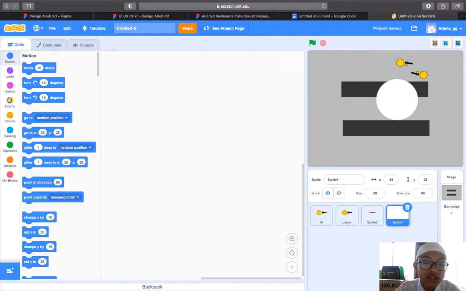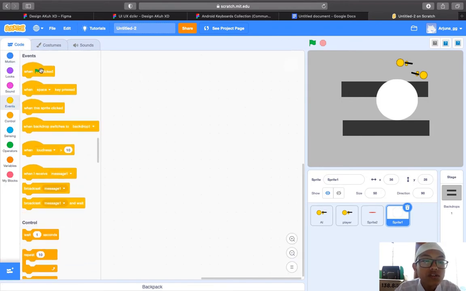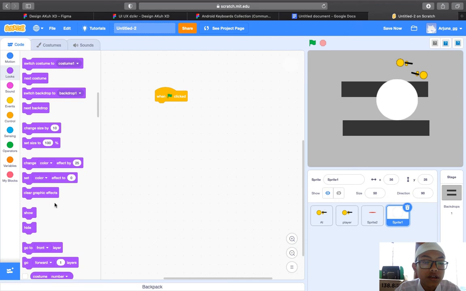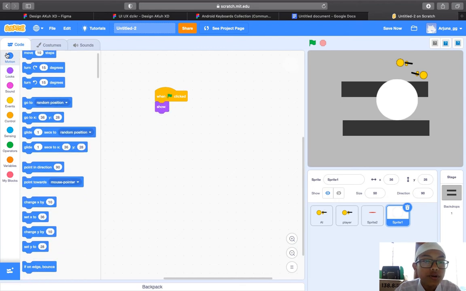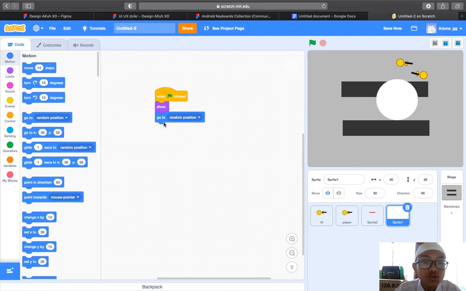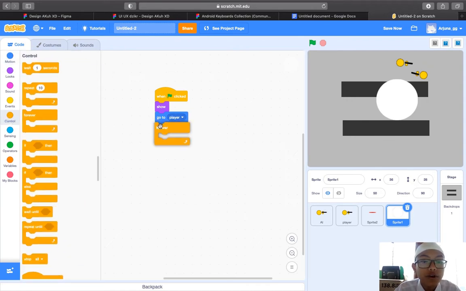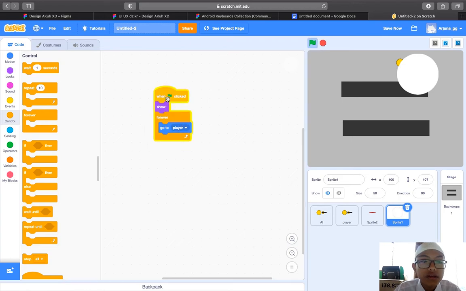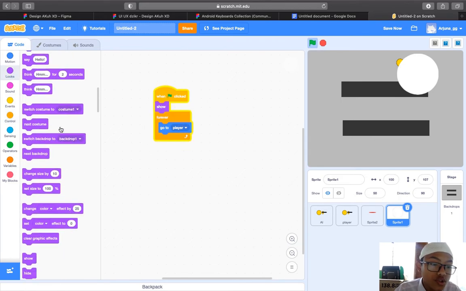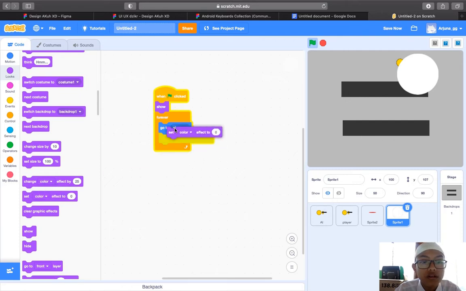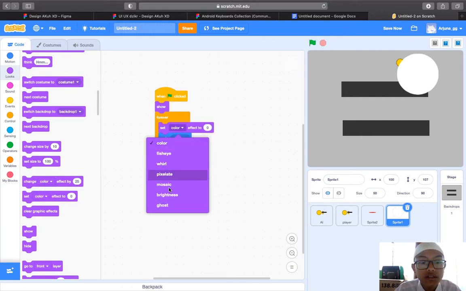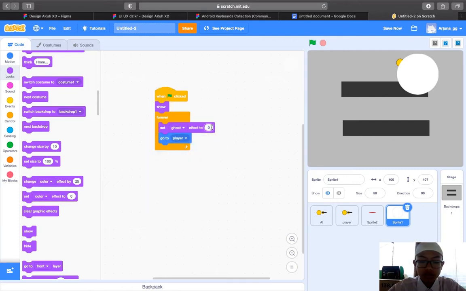Now this sprite's coding is easy. We're going to add the green flag and then show. And then we're going to make it go not to a random position but to the player. Then we're going to add forever so that it will follow the player. And then we're going to set the ghost effect to 50 so that it's a little bit blurry so that we can see the player.